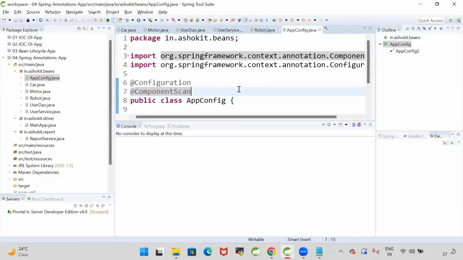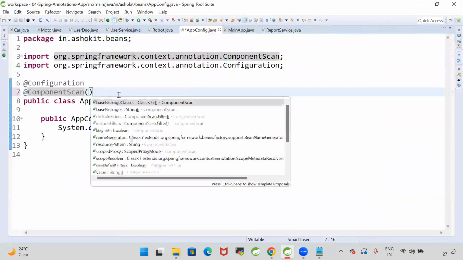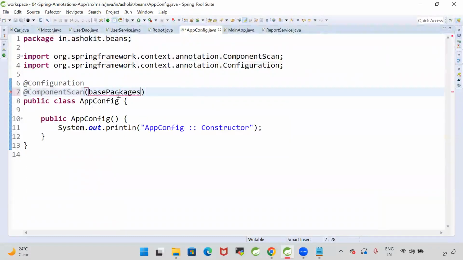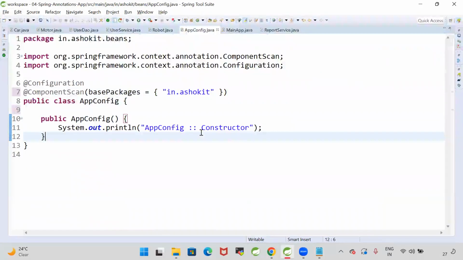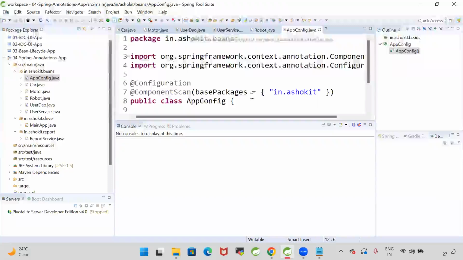Then how do we tell the configuration class to search all the packages? We need to tell it to search in all the packages available in the project. How do we tell that? We are going to specify the base package. I'm going to specify the base package as in.ashok.it.